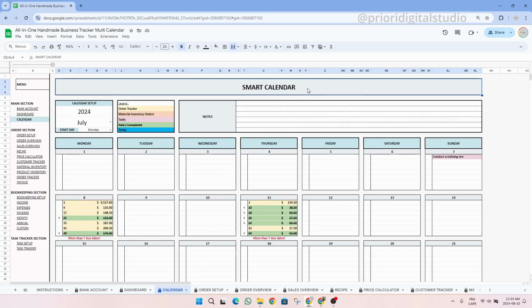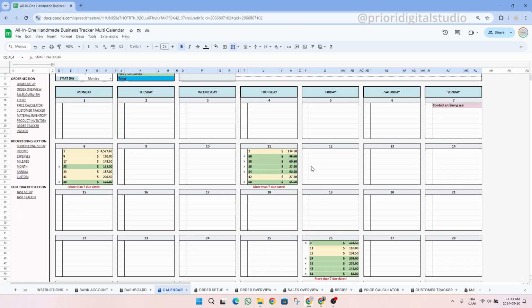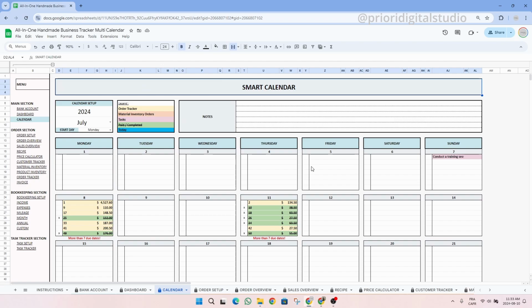This calendar tab allows you to visualize all your important data in a monthly view. This tab is really intuitive since you simply have to change the calendar setup to display the data you want to see. So simply type in the year. So in our case, it's 2024. This will also work in 2025, so you simply have to type in the year.